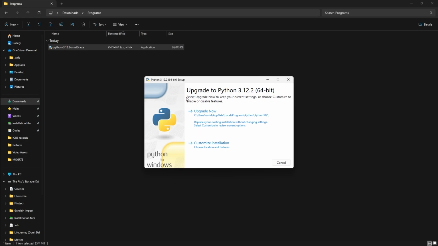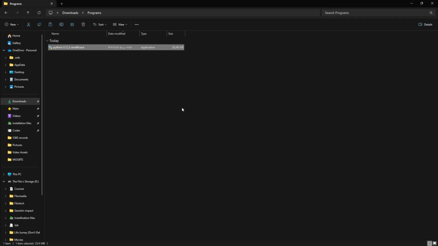But before you do that, there is a checkbox underneath your page here, which is going to tell you to add Python to your PATH. And you want to make sure to check that checkbox. If you don't, it won't work. After you have downloaded it, you're good to go.